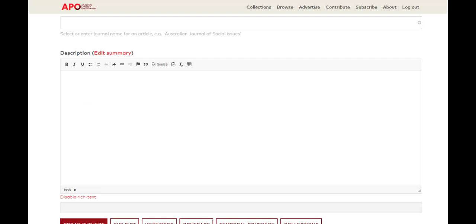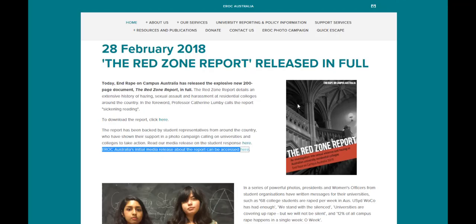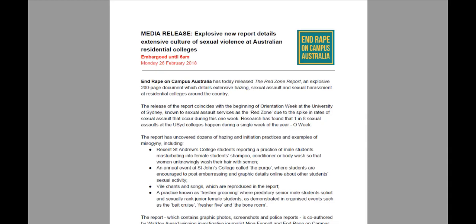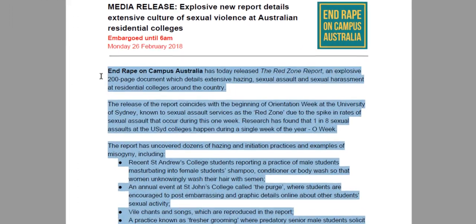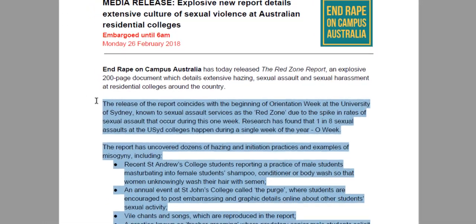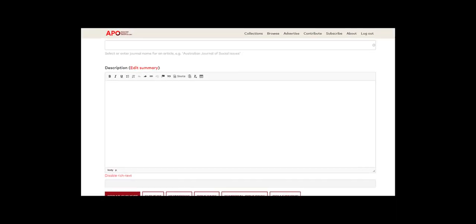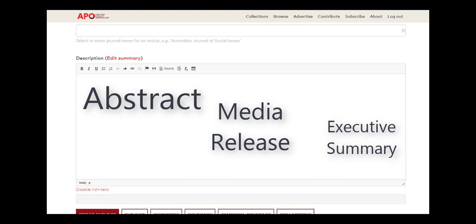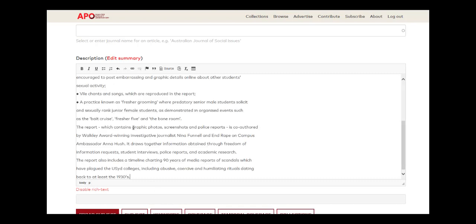Now let's move on to the description. This is what will appear below your resource. The easiest, most accurate description is usually the one given by the author themselves. This can be in either the abstract or the summary. If there isn't a description under the resource already, there are alternatives. You can use the first paragraph of the article. If it's a journal article, use the abstract. A report, the executive summary.